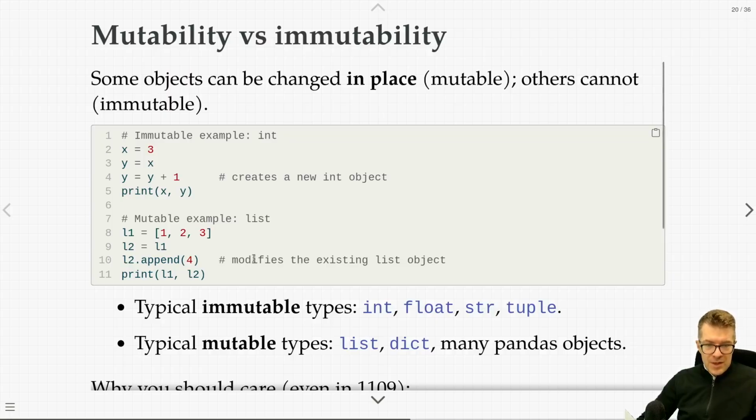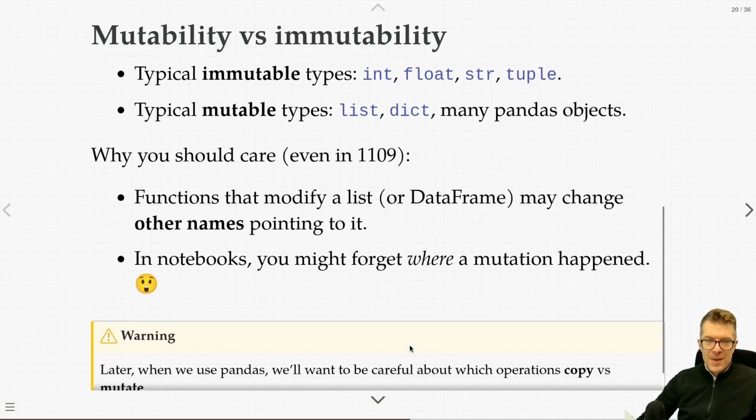So immutable types are integers, floats, strings, tuples, these basic types. And mutable types are lists, like we've seen a moment ago, as well as things called dictionaries, which we'll see later in the course, and many kinds of pandas objects. Why does this matter? When you have a function that modifies a list or a data frame, which is a data type in pandas, we may change the data for other variables that point to that same list or data frame.